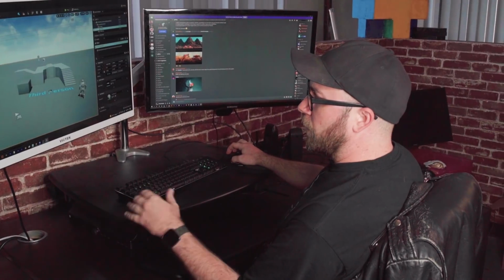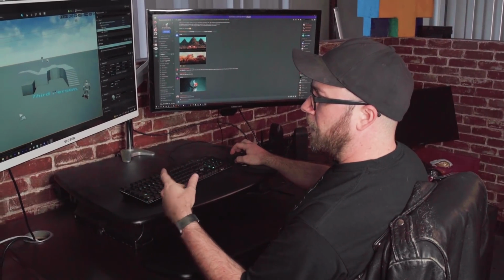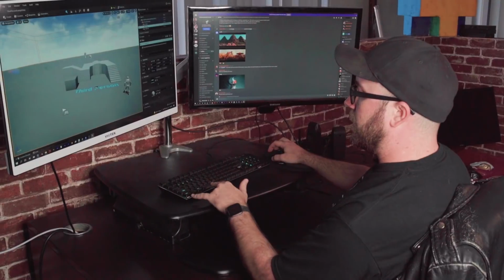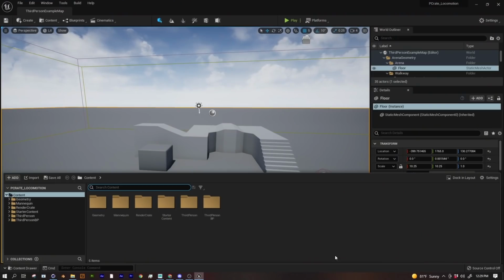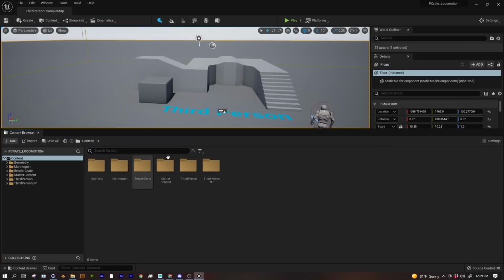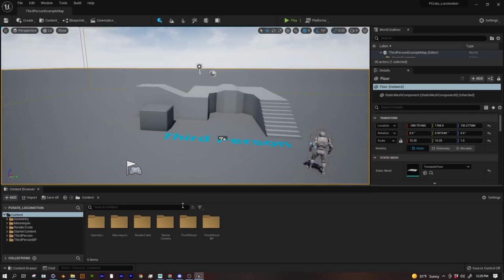Quick note, if you're using version 4, you'll probably see a window down here at the bottom. If you're in version 5, you don't see it. The hotkey to have it pop up is Control Space. And if you don't like pressing that over and over, you can just hit Dock in Layout and it will stay there. So whatever feels more comfortable for you.